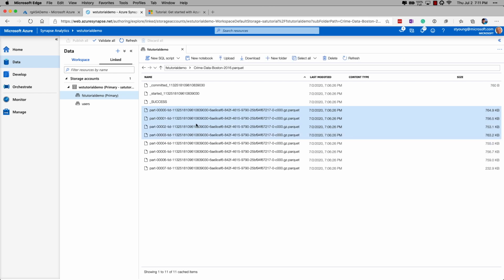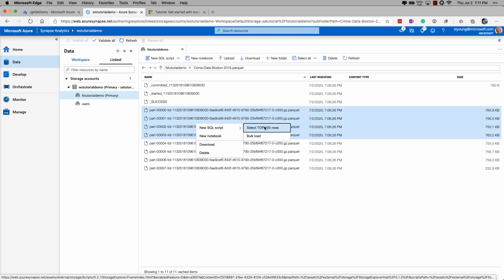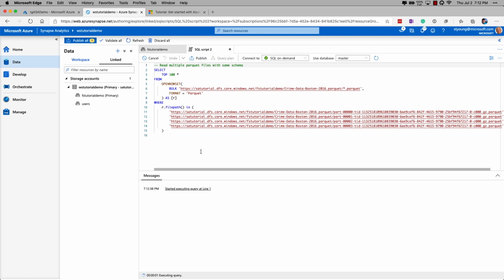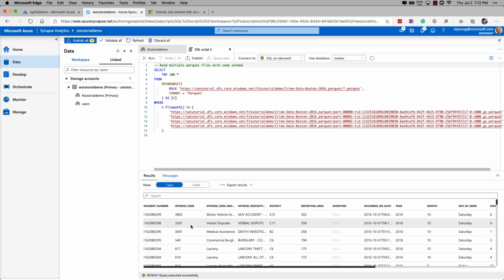Now, as an analyst, I could then right-click, New Script, and let's just say, select the top 100 rows. What comes back is an open row set where the files are in these paths. So rather than creating a very long connection string, I can just select the files I want from the data lake. I can then click Run. And here are the records within that file or set of files.